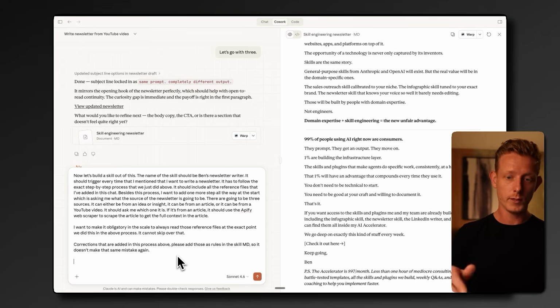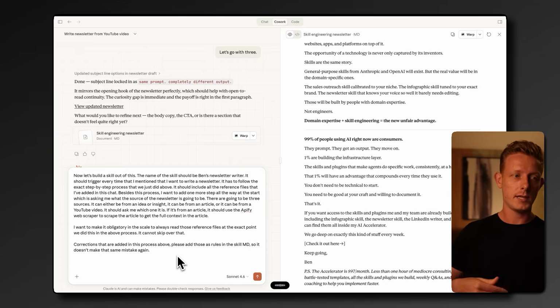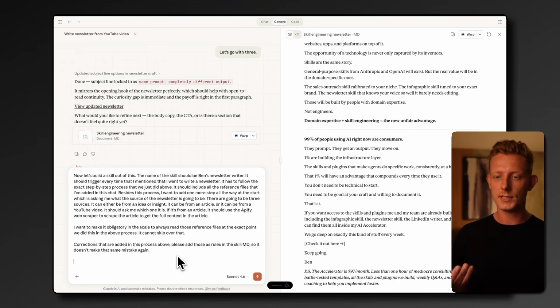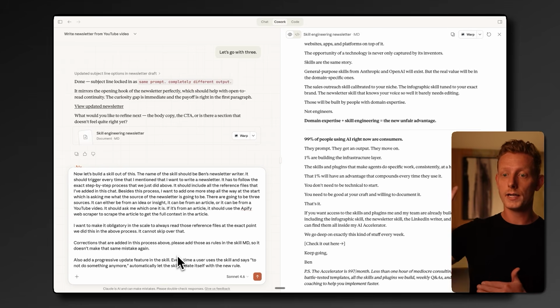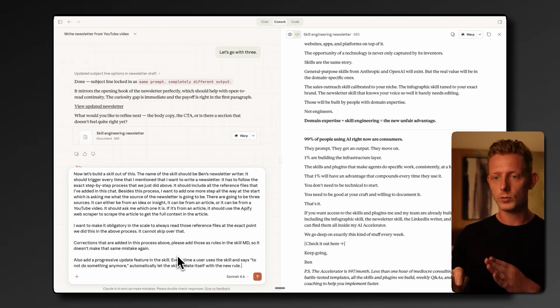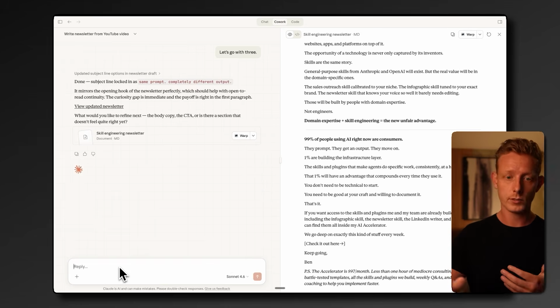Lastly, what we can do with skills is make them self-learning. Also add a progressive update feature in the skill where every time a user, when using the skill, says to not do something anymore, automatically let the skill update itself with the new rule. And this is essentially how we make the skill almost self-learning, because it can automatically update when you say it to not do something. So from that, Claude will start building the skill.